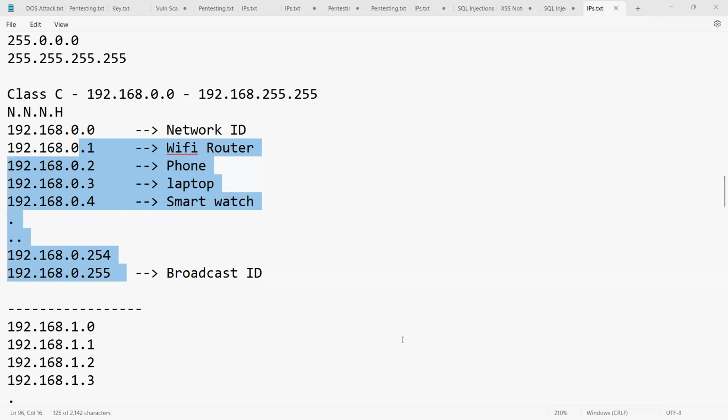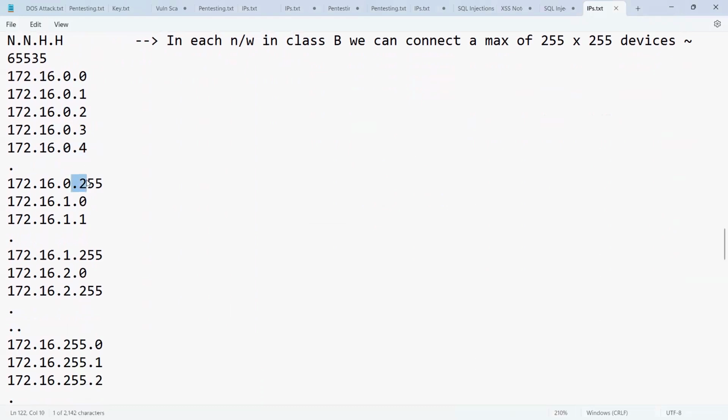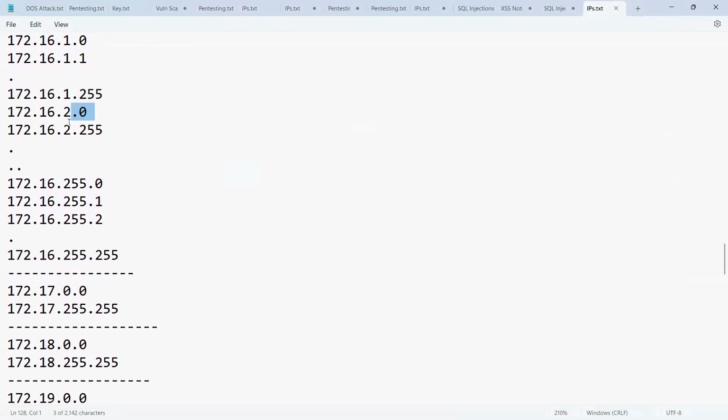Yes, right? Moving forward, when you talk about Class B now, Class B has two network portions and two host portions. So the first private IP in Class B starts at 172.16.0.0. After 0.0, you have 0.1, then 0.2, then 0.3, then 0.4, goes up to 0.255. After that, you have 1.0, 1.1, 1.2, 1.3, goes up to 1.255. Then you have 2.0, 2.1, 2.2, 2.3, 2.4, goes up to 2.255. Like that, the cycle keeps on repeating, and somewhere down the line, you would have 255.0, 255.1, 255.2, goes up to 255.255. Now, once both these octets are filled, this 16 now changes to 17.